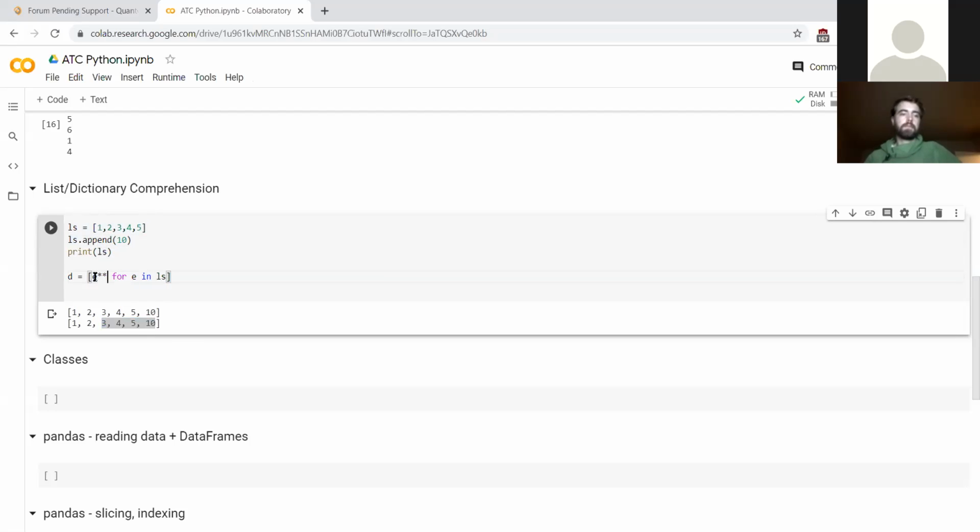So what happens if we want to square it? We just apply some function to it, like squaring it. And this is how you square in Python. You just do the multiplication sign twice. Let's look at D now. You can see here it's just squared everything. And you can also do this, very similar, for dictionaries.